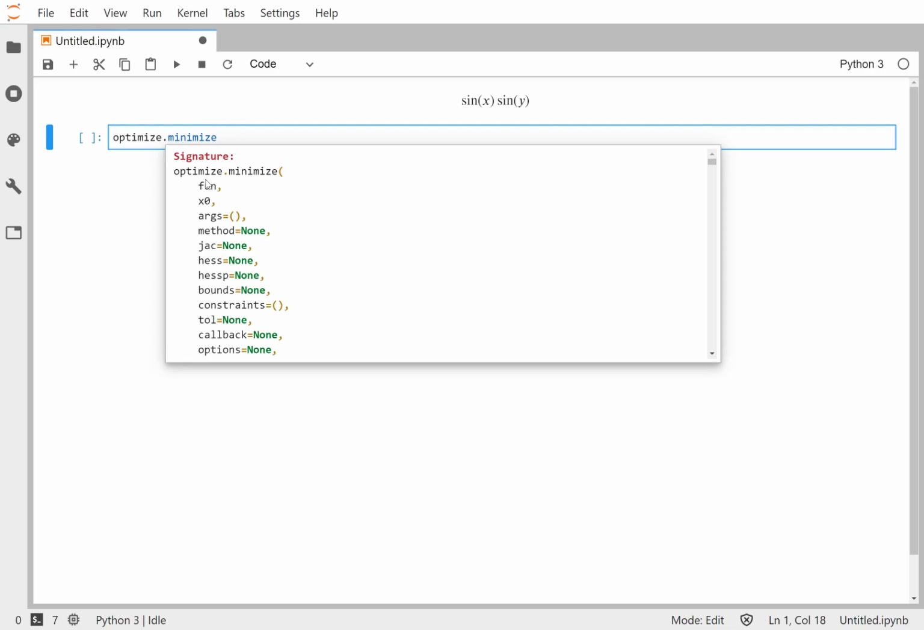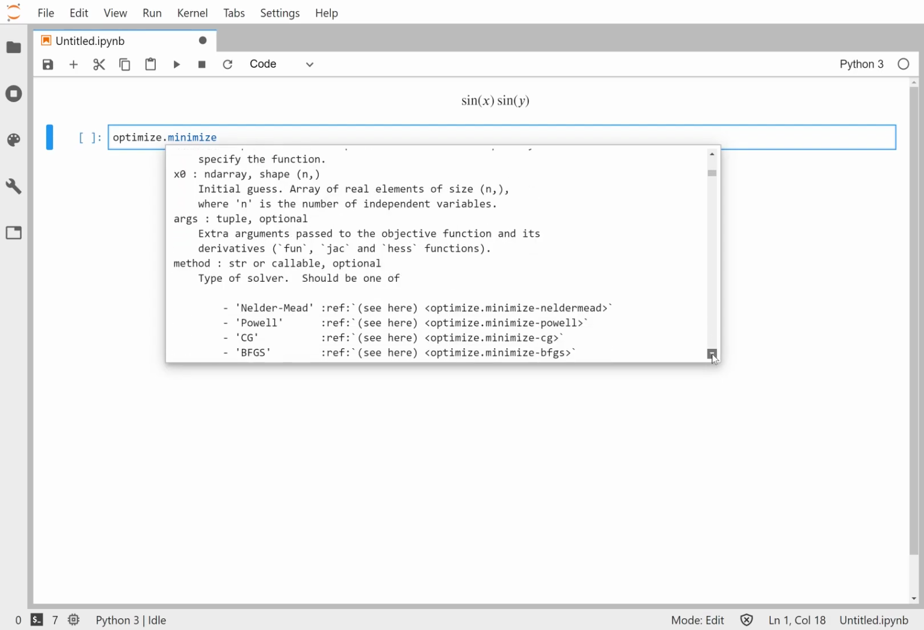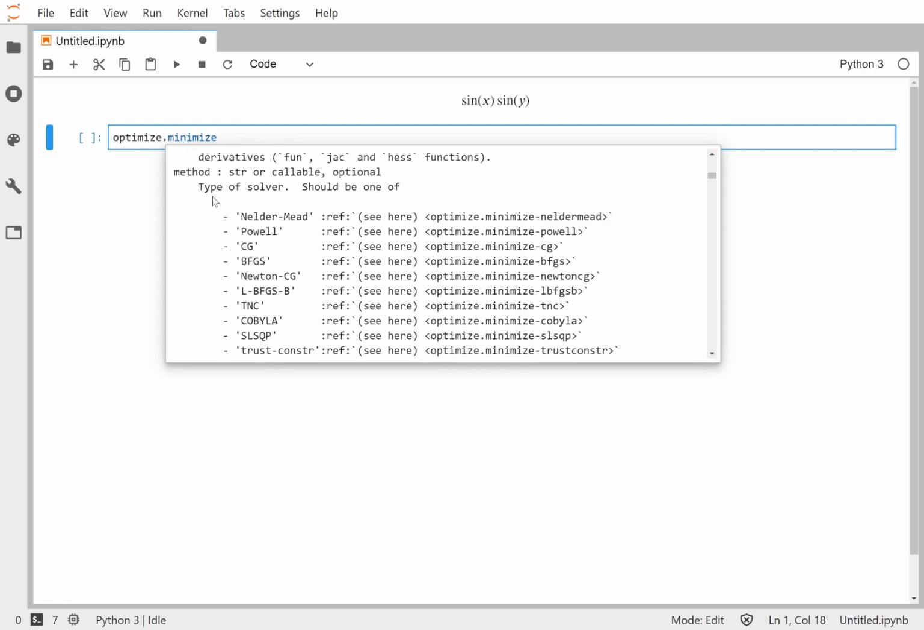If we look at the documentation, we can feed it a function. It wants x naught, which is a starting guess. It's going to be an array of values if we have a multi-dimensional function. Most of these arguments we're not going to need to mess with, except maybe method. And if we scroll down here, we can see method is going to be a string naming one of these many things. There's a total of 14 things in this list.